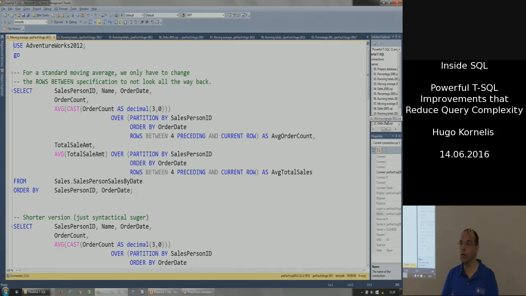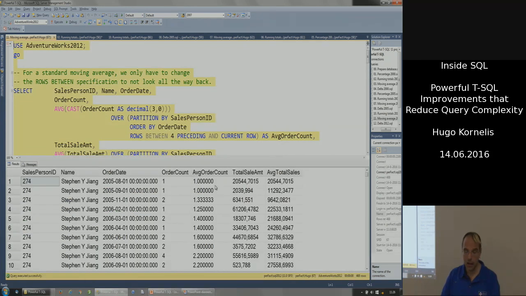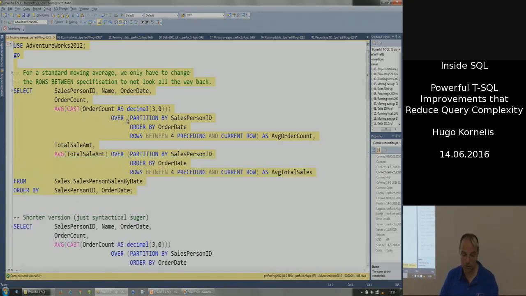Moving averages. Remember those extremely long queries we had for the moving averages with 5 or 7 references to the same table? Well, not anymore. Instead of rows between unbounded preceding and current row, we can simply say rows between 4 preceding and current row. And then we get our very simple query with the correct data that we wanted.